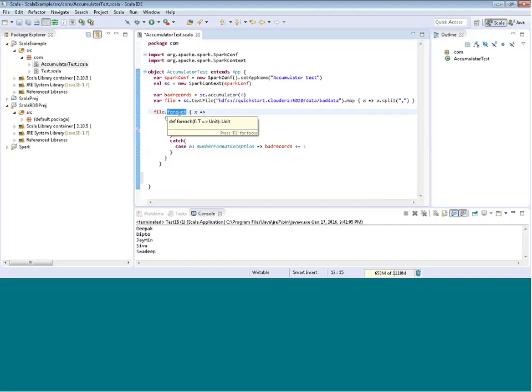So this is one transformation that you are applying on the file RDD. File RDD will basically have something like this. Let me just show you here itself by writing this. So this was my file RDD. It basically contains 3 columns: first name, last name, and age.